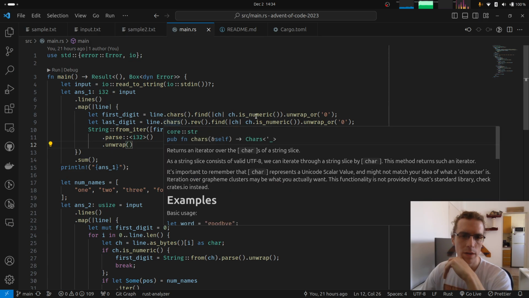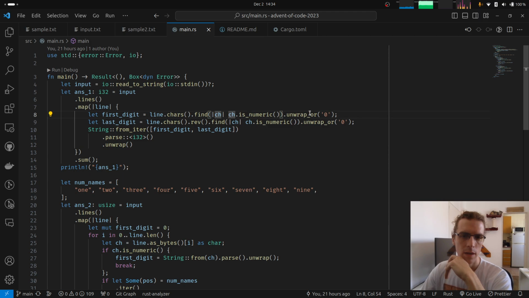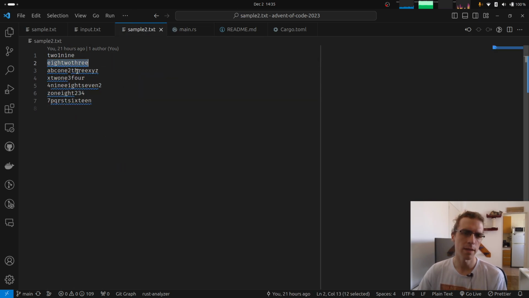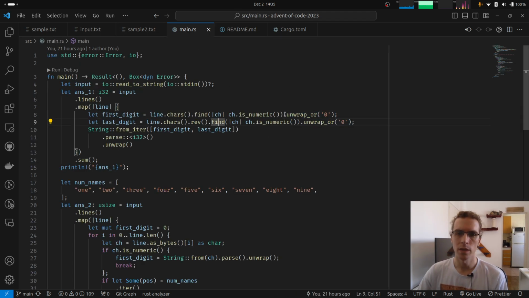And I think for part one, we can probably do this. I think I added this unwrap_or 0 because on the second sample there are some lines that don't even have a numeric character. So for part two you have to use the number words. So this would be 8 and 3. So that's why we have a fallback here. But I think the way that we are doing this, it would probably make more sense to do something else.